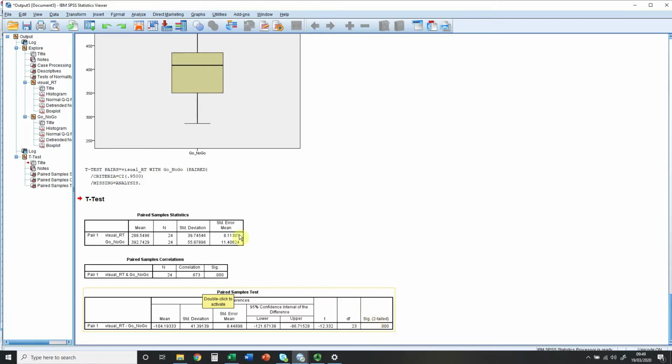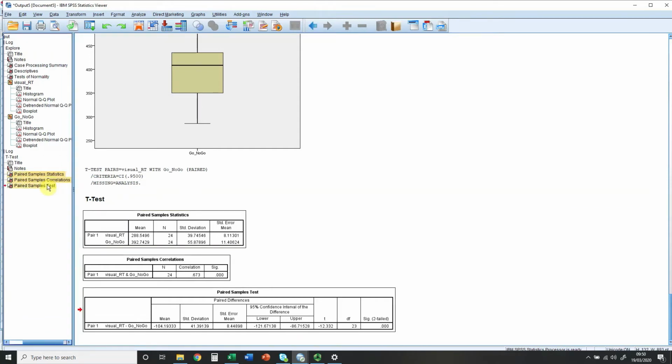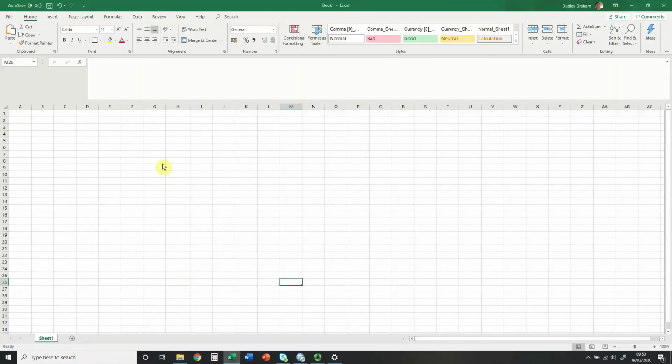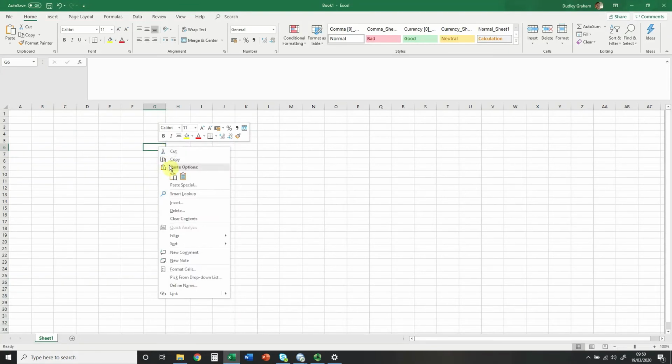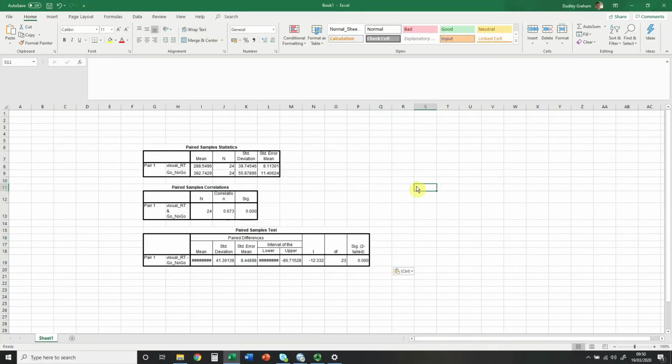Now, I'm going to select all three of those tables and copy them and paste them into Excel, simply because that gives me greater freedom to conduct further analysis and in terms of showing you how I would go about presenting those results.